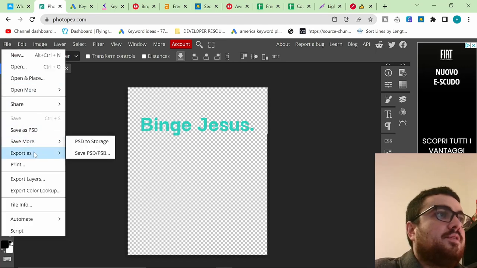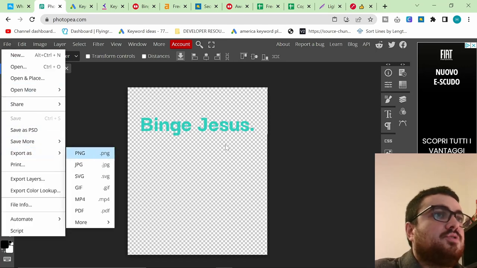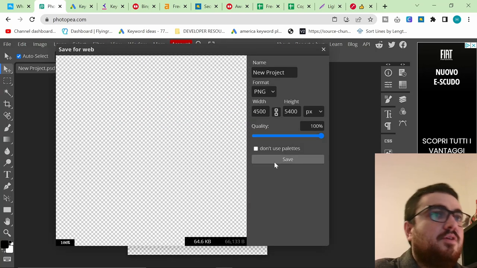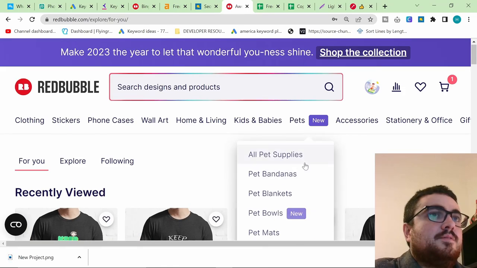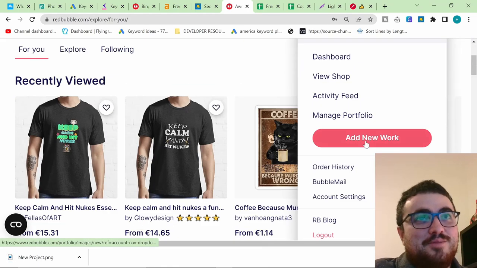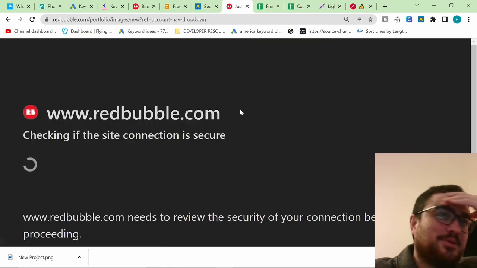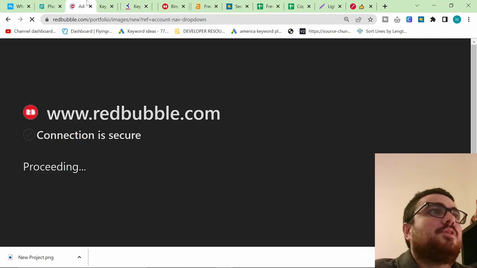Let's go on export as PNG. Obviously, you're going to want a PNG because you want it to be, what's it called? Brain work, please. Transparent. You want it to be transparent. And then we're going to go on Redbubble.